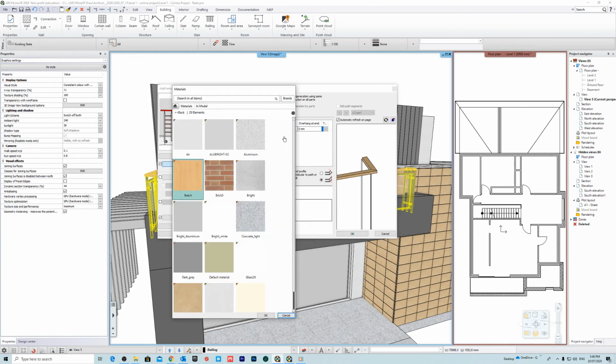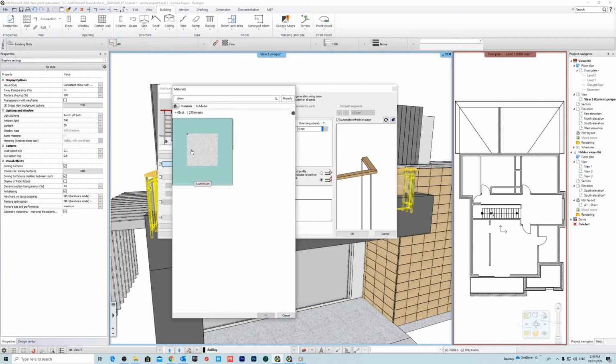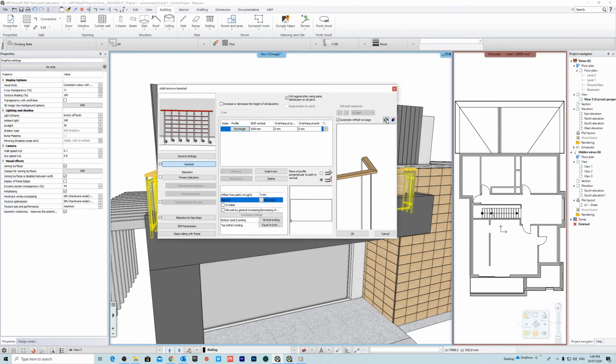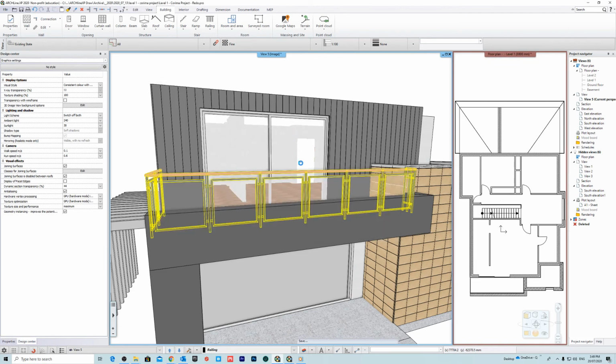So the material, I'm going to use aluminium. Just have a look. Yeah, I think that will be fine. And I'm just going to change this to -30 just to offset it to the middle of this. Okay, so I think that'll do. I quite like how this came out, so I'm just going to hit OK.